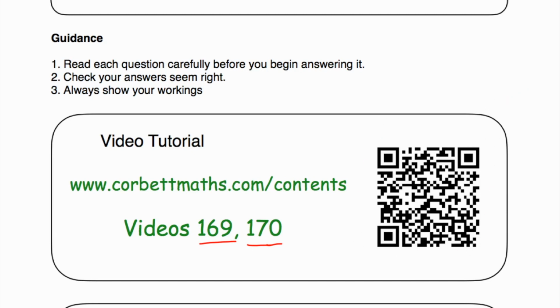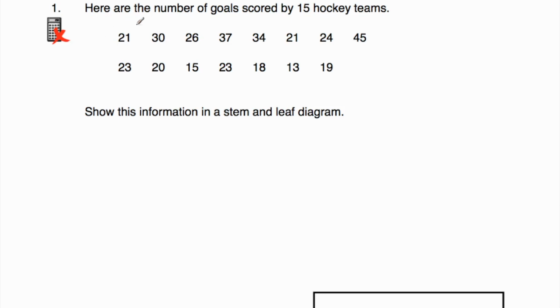Okay, let's get started. So let's have a look at our first question. The first question says, here are the number of goals scored by 15 hockey teams. So we've got the first team, perhaps over a season. The first team has scored 21 goals. The next team scored 30 goals. The next team scored 26 goals, and so on. And there's 15 hockey teams, so there's going to be 15 numbers. And we've been asked to show this information in a stem and leaf diagram.